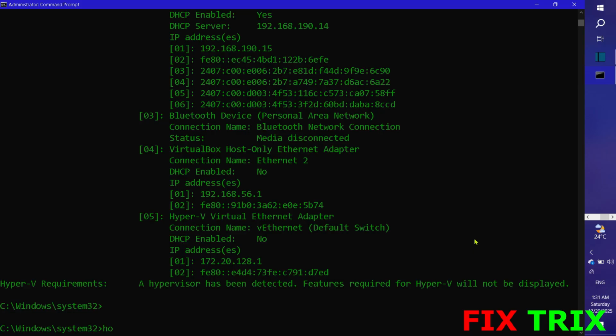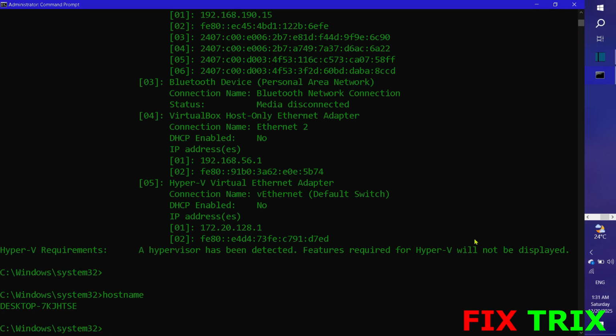Every computer has a name just like a room number. To see it, I type hostname. This is very important in office networks.